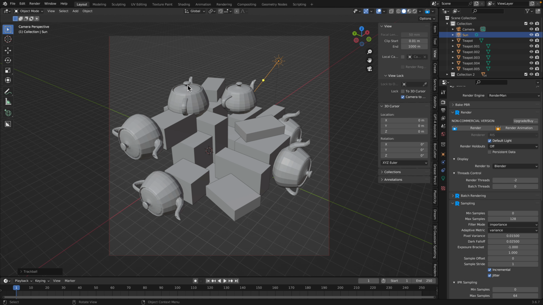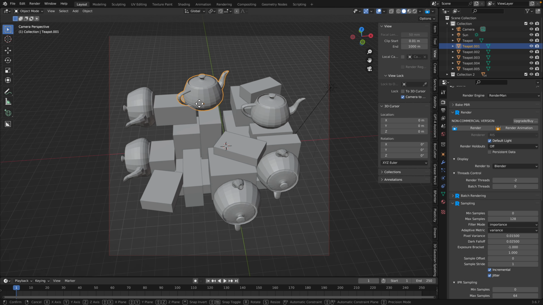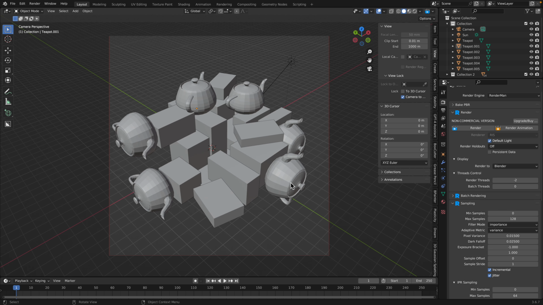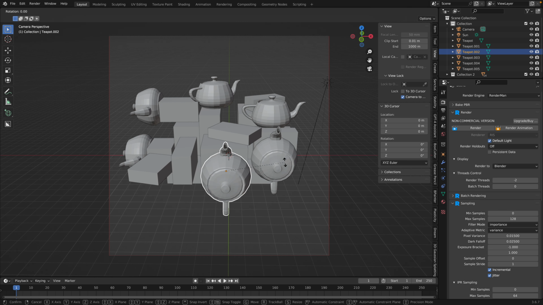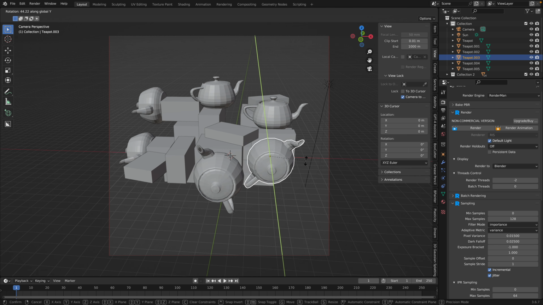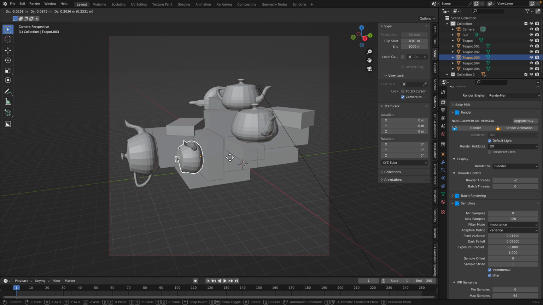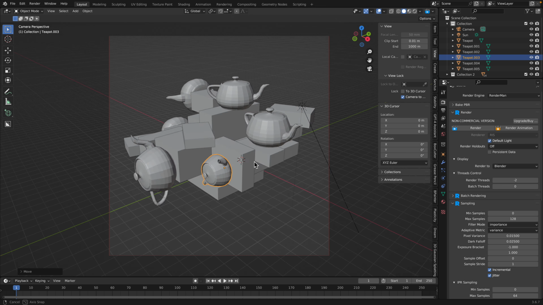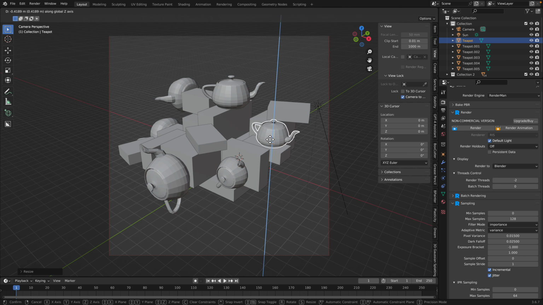Let's put in a light and a bunch of materials. Okay, this one is intersecting. So this is smaller. See? Quite a diverse teapot.